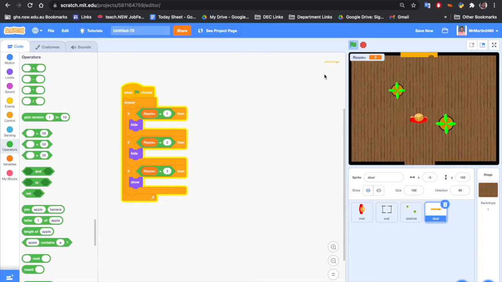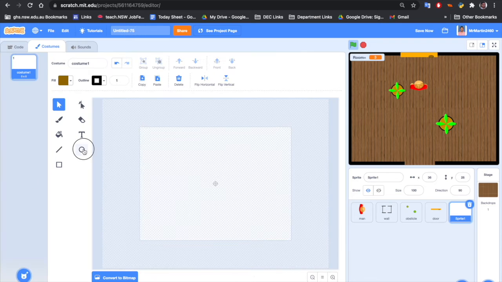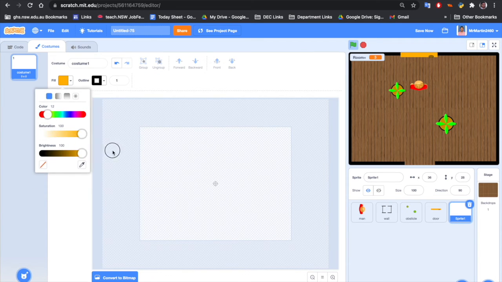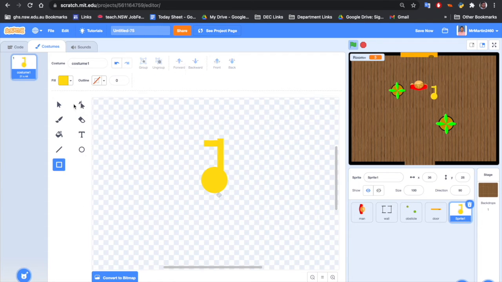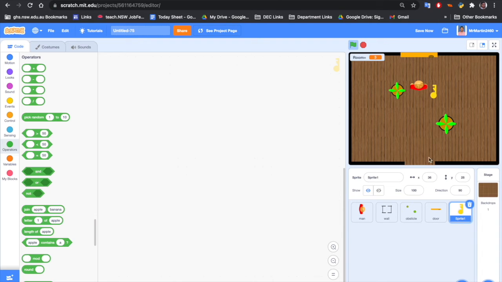So in room 3 now, we've got a door. And we've got to come up with a way for this character to get through the door. I'm going to bring in another sprite very quickly. I'm just going to draw a golden key. Something like that. And I'll position this over in the corner. Let's put it down here.